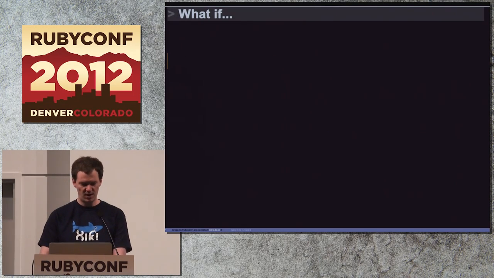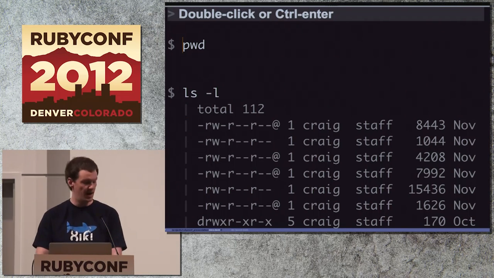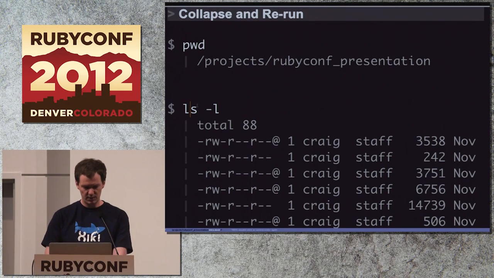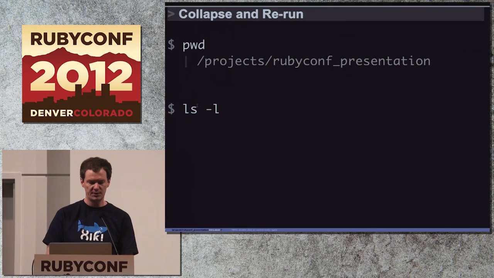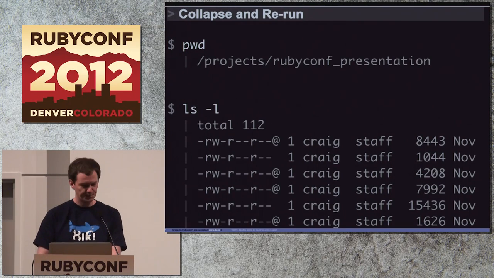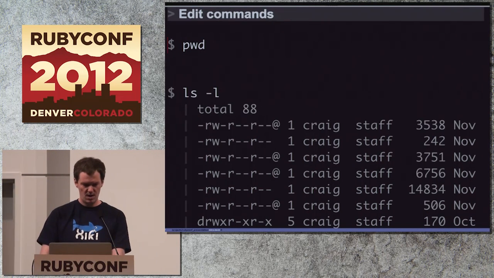What if, in your shell console, instead of only being able to type commands at the prompt at the bottom, you could make a prompt anywhere just by typing a dollar sign? What if you could double-click on a command to run it, or move your cursor onto a command and type control enter to run it? What if you could double click again to collapse a command and double click again to rerun a command as many times as you wanted to? Or move your cursor onto the command and type control enter to rerun it and to collapse? What if you could edit commands and collapse them and rerun them?